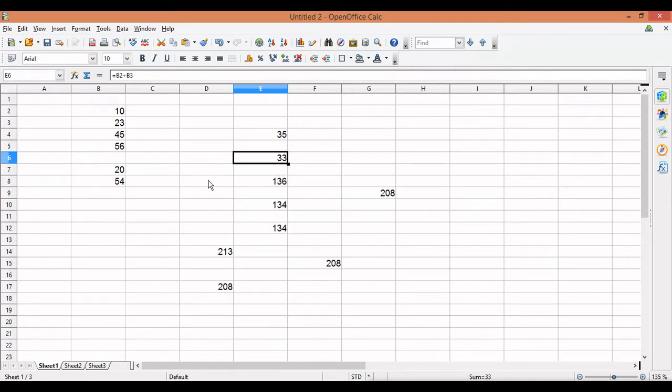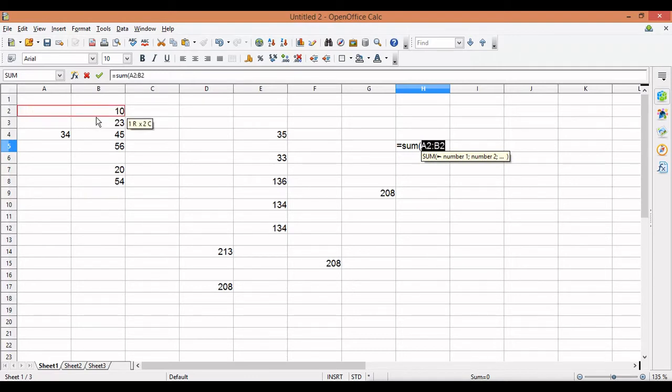Okay, now I'll show you a few more ways. For example, I have written a number here. Now I want to include this cell also in my sum. So what I can do, there are two ways. I'll use sum, then round bracket, then you can include the entire cell range. That means in your cell range you can include more than one column this way, and then close it, and then you'll get the result.